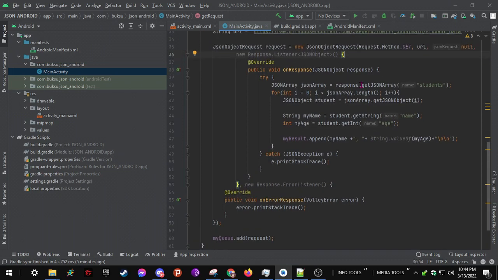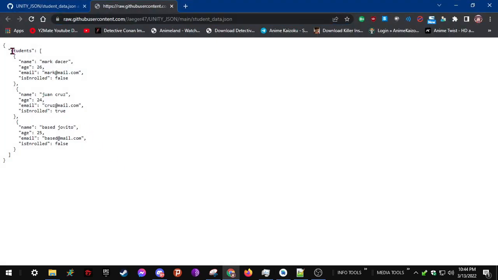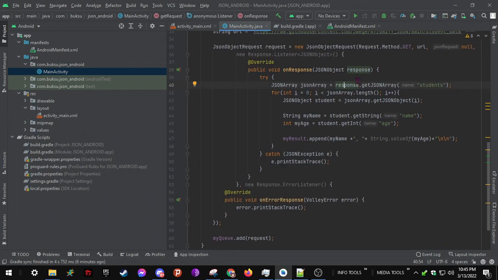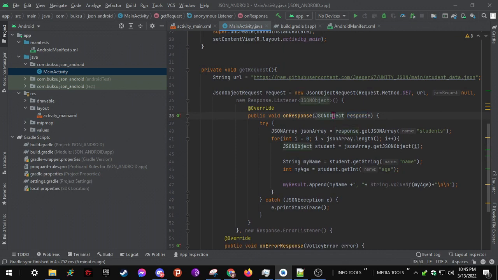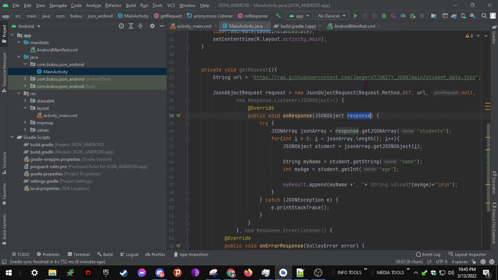So next thing to do is to extract them. So extract the array from the JSON object, which is the students. This is the student object. We will be extracting these three properties inside the students JSON array. So firstly, we need to get the array. So we declare a JSONArray. We name it as JSON array, is equal to response. So this is the JSON response. So from our JSON object here, we fetch. So it is named as response.